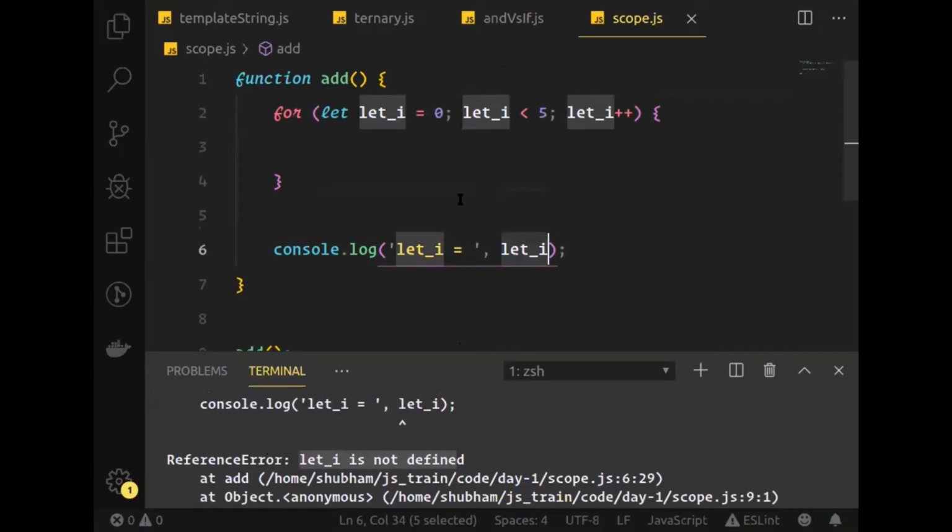The reason being, variables declared using let are block scoped, which means that they will be available inside of this block, inside of this for loop, this block. It will not be accessible outside of it.